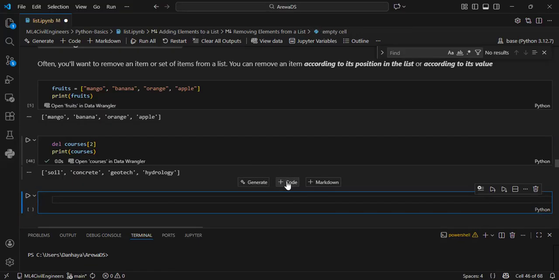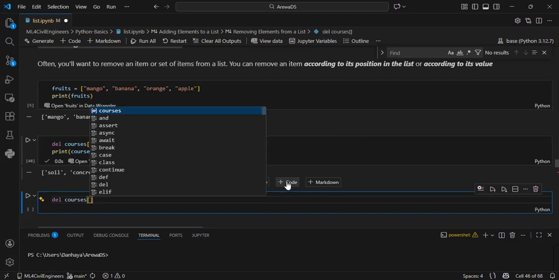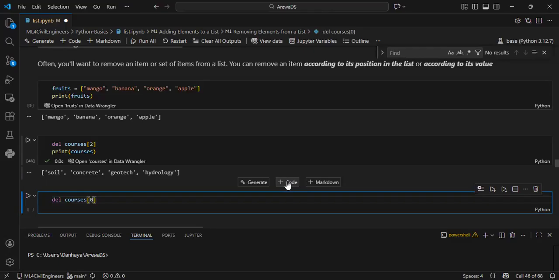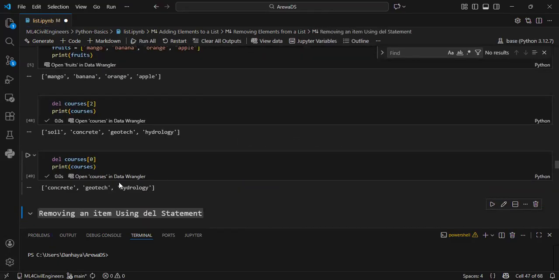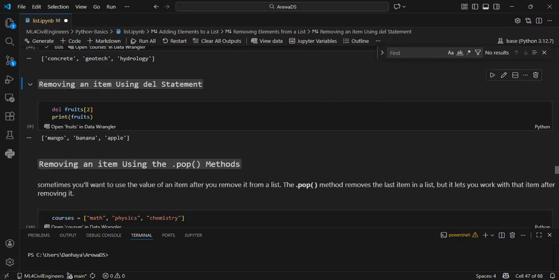To do this, just write del. Then you write the name of the list, which is courses. Then you write the index of the element you want to remove. I want to remove soil, which is index 0. Let me print the courses. You see, soil is no longer available on the list. So this is how you remove elements using the del statement.